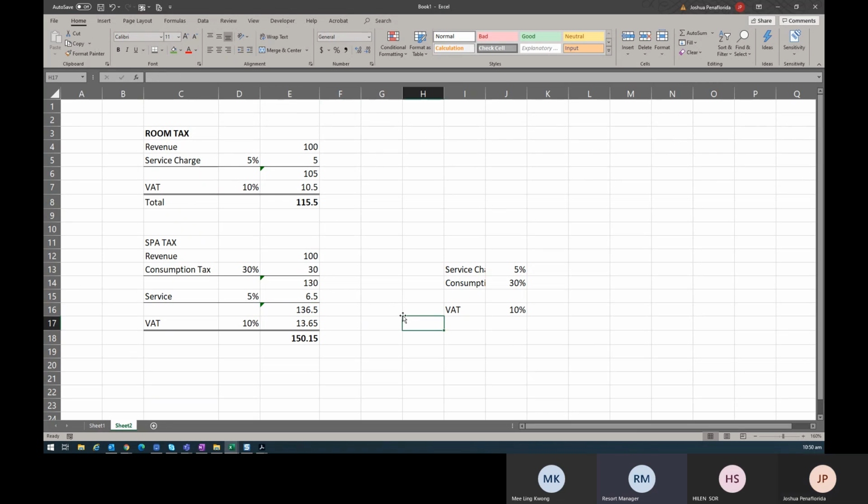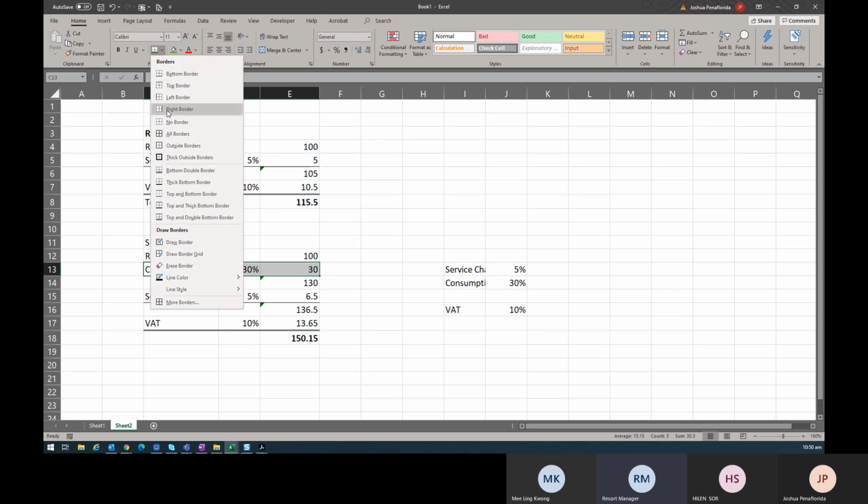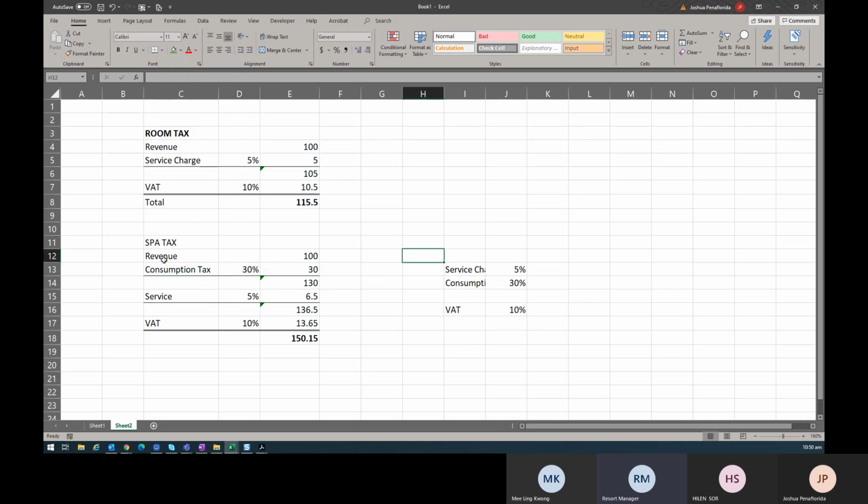Just 1 second, Josh. Sure. The service charge is 5 USD. And then the VAT is calculated from the sum of 130 and 5. So the service charge only applies on the revenue, not on the consumption tax. Not include consumption tax. But the VAT total is total. Did you catch that, Josh?